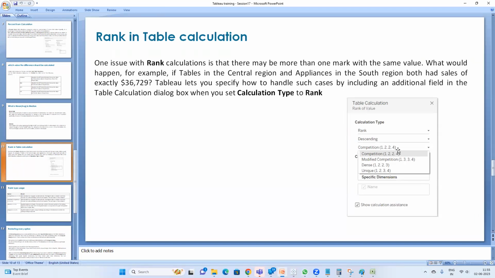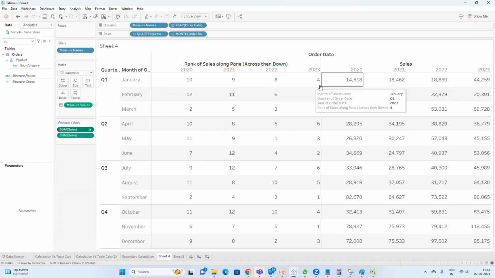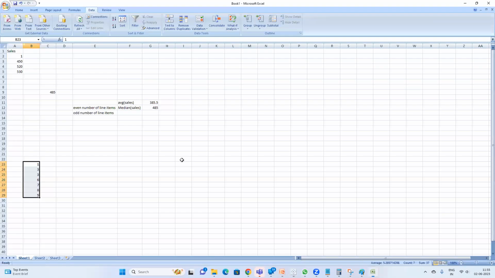We have also discussed the rank. In rank, there are multiple types like modified competition, dense and unique. Now let's see how we can use the different types. I have just shown the normal rank. Whenever you have the highest value, it will be assigned the first rank, and whenever you have the lowest value, that will be assigned the last rank. But there are cases where you might get repetition. So what is the rank that you will assign for this? What will be the rank for this one?